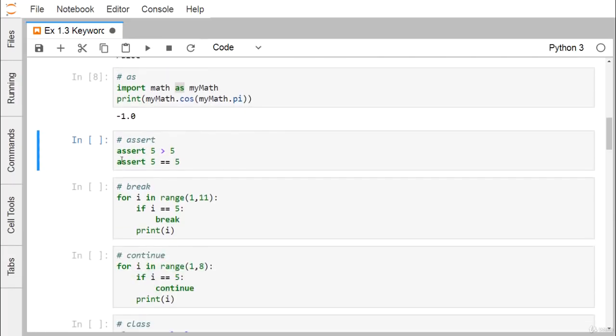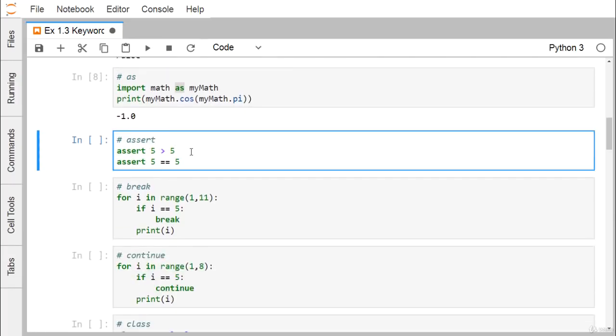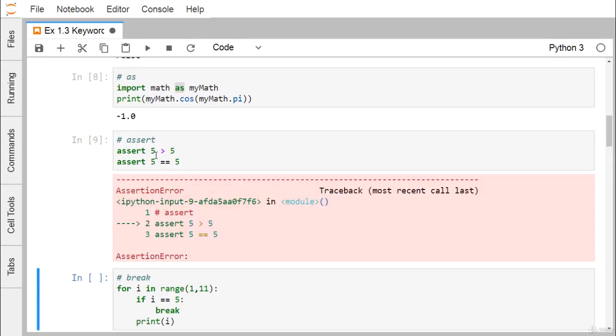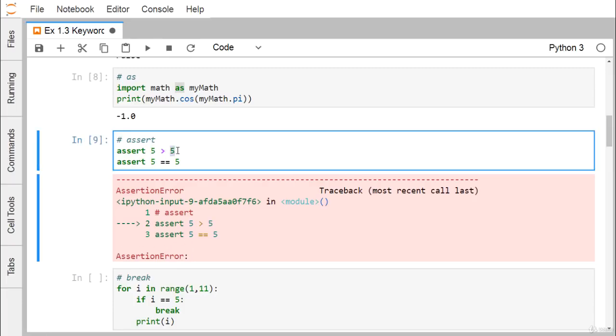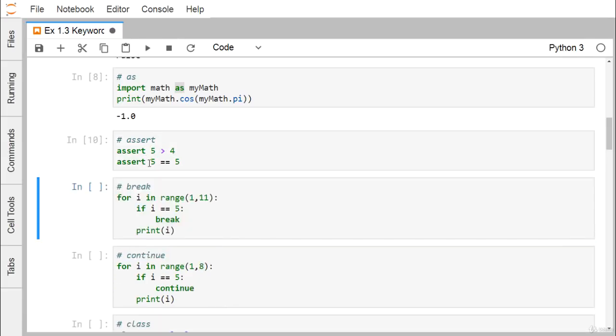Next one is assert. After assert you usually write one boolean statement. So 5 greater than 5 is producing an assertion error. But if I write 5 greater than 4, so after assert we should always write some expression which will return some boolean output, that is True or False. So some condition has to be written after assert. Now here you can find that no outcome is obtained because the condition is True here.